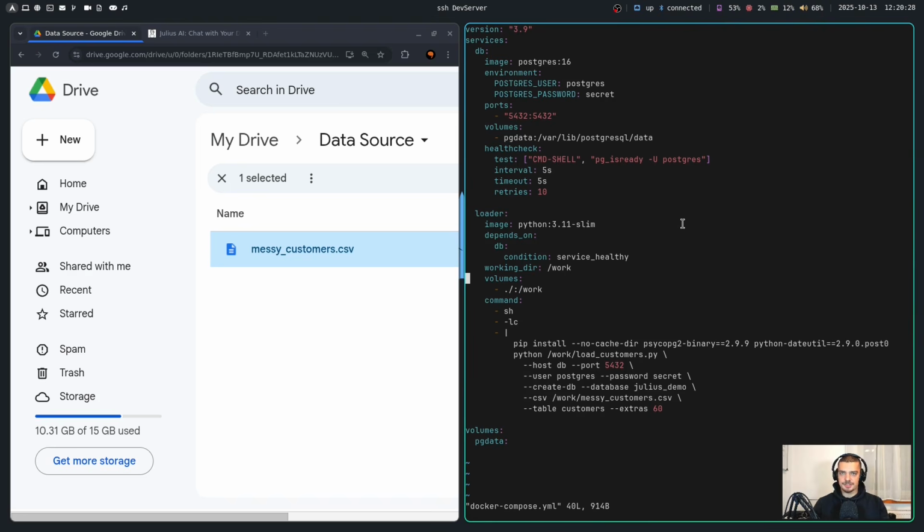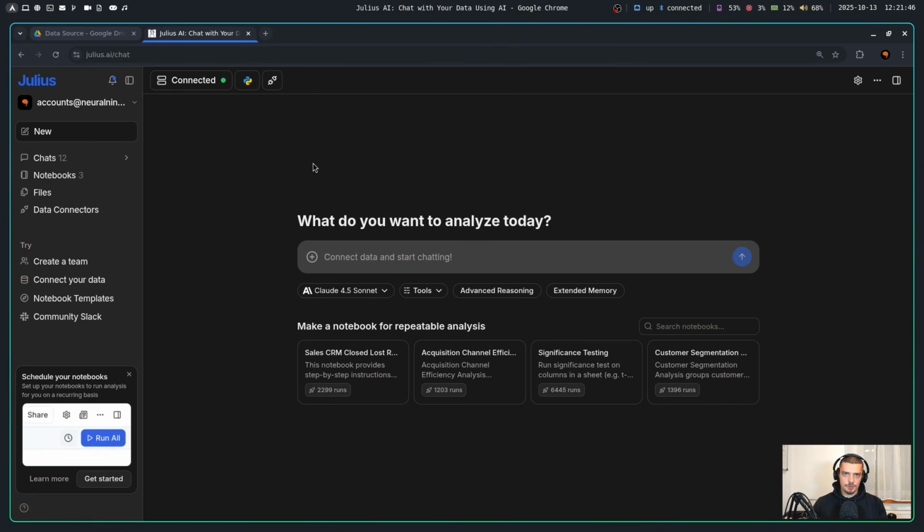But in general, it's just a Postgres database running on port 5432 with the user Postgres, the password secret, and the database Julius demo. So now you either replicate my setup or you create your own. The important thing if you want to work with Postgres and Drive is you need to have a Drive folder where you have some data, and you need to have a Postgres database where you can connect to with an IP, with a host name, with a password and a username.